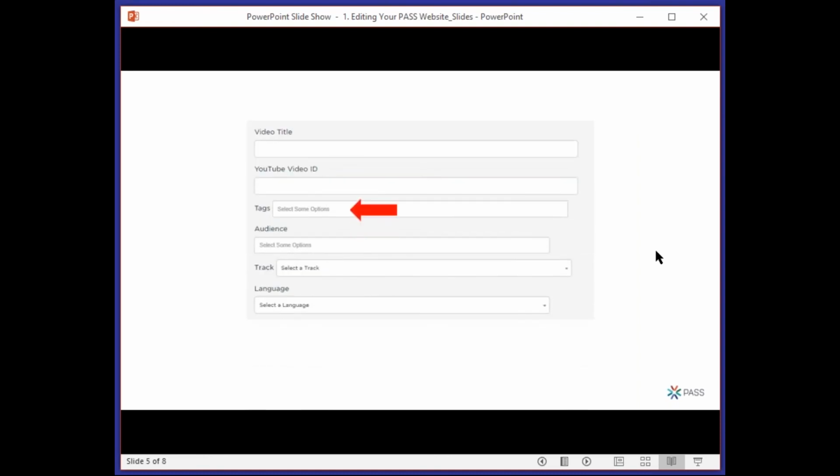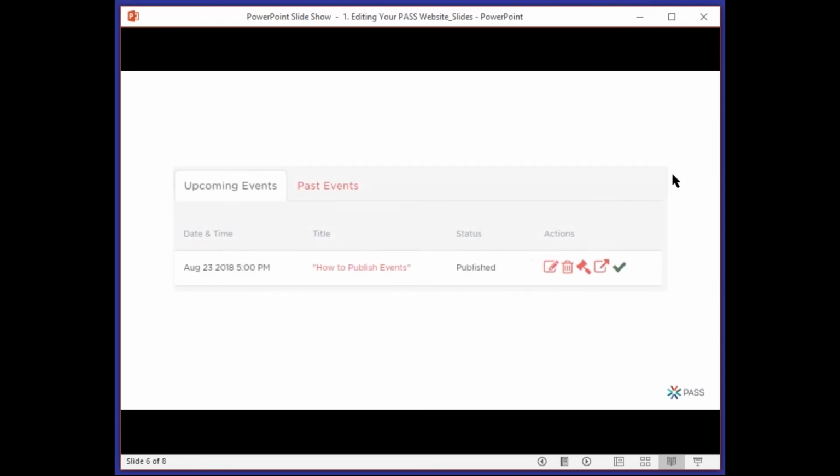Remember that when finalizing your video and adding it to the session, you have to properly tag all the audience and tracks so that it's easier and more accessible within our learning center. Once you're done finalizing your event, you'll see that it's being completed in that section.